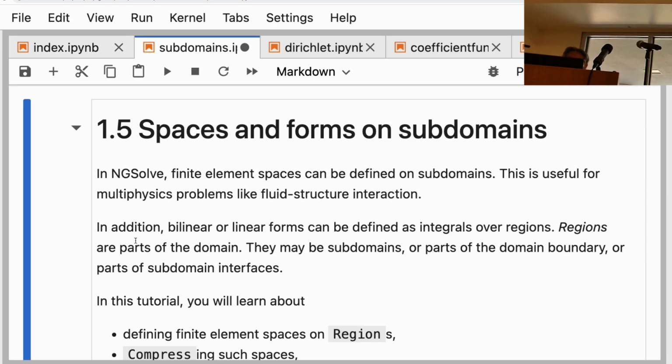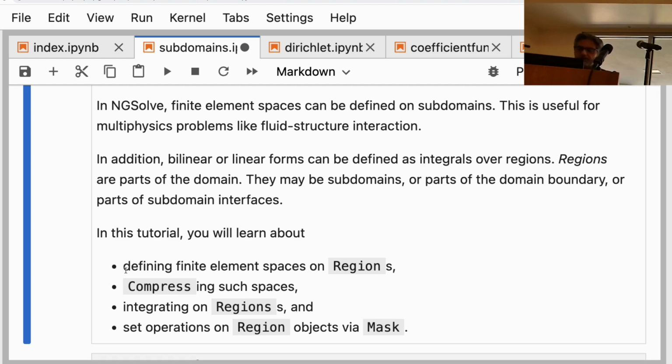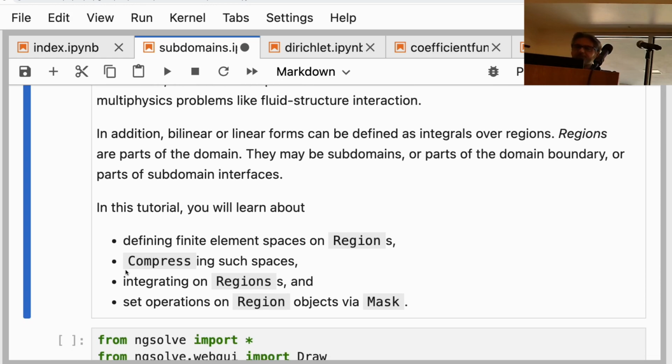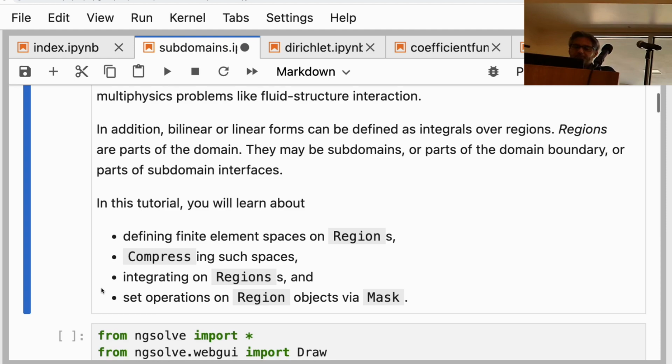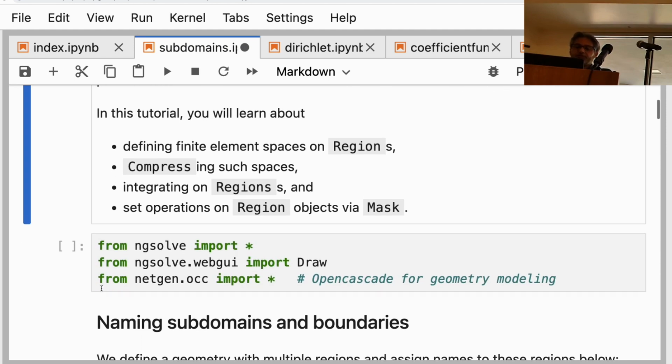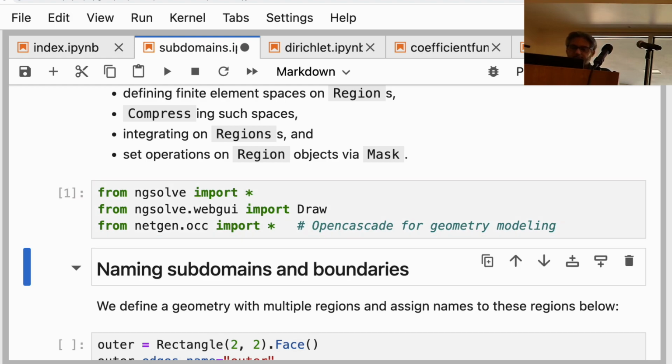So, tutorial 1.5 is on spaces on these region objects. The region objects in NGSolve are either subdomain regions or boundary regions. Both are region objects, and it's good to know about them, because you can do operations with regions that are often useful for complicated domains, and you can integrate on certain regions, and you can compress finite element spaces if some regions are not of interest, and so forth. So this tutorial is devoted to those topics.